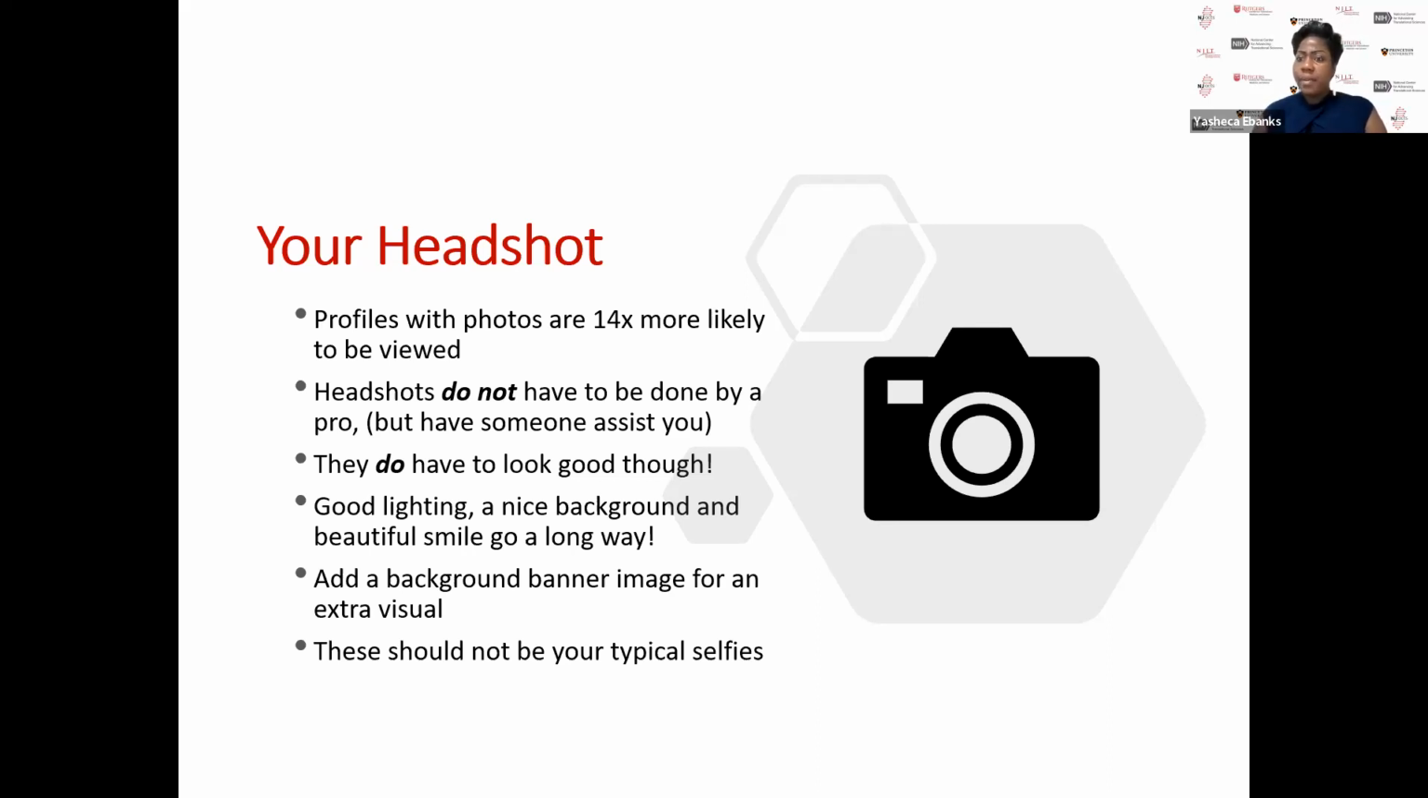Many people now have Androids and iPhones that take pretty good pictures. You can use your iPhone if you'd like. You can use your Android if you'd like to take your headshot. However, please be mindful that your professional headshot is not the same as taking a selfie at all. You need good lighting, you need a nice backdrop, and you need a beautiful smile. It'll go a long way.